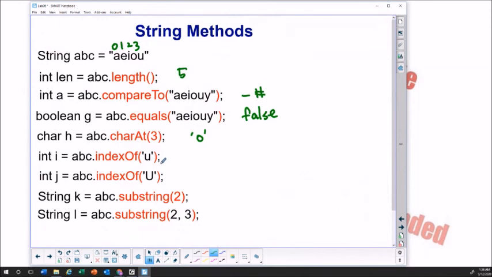indexOf U, index 4 will be returned, but of course, with uppercase U not there, negative 1 will be returned. Substring 2 means 2 through the end, so 0, 1, 2, IOU will be returned. Substring 2 to 3 means 2 is inclusive, but 3 is not inclusive, so only I will be returned.